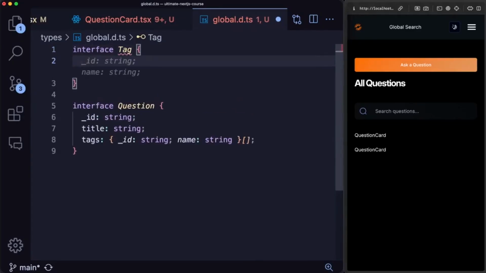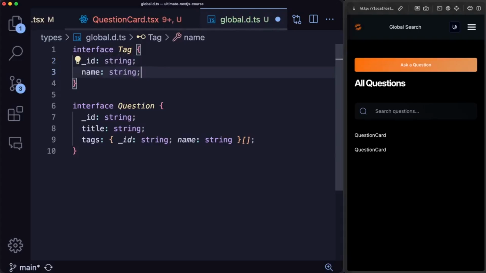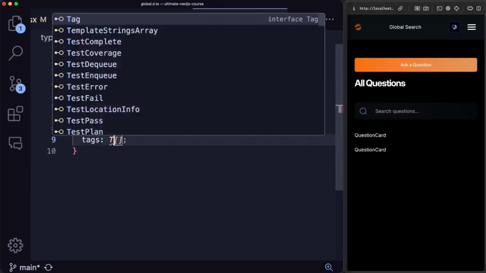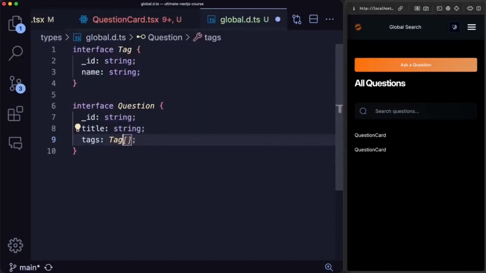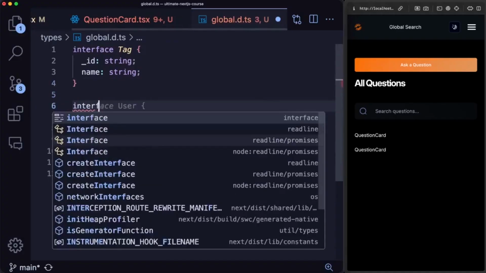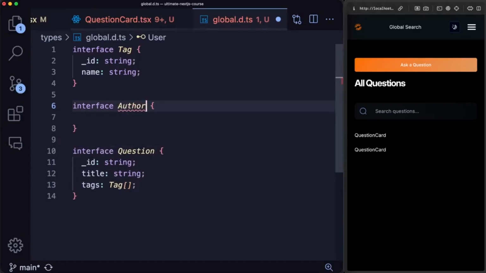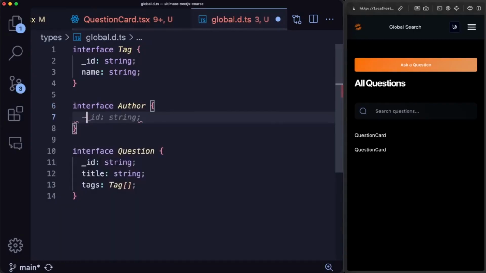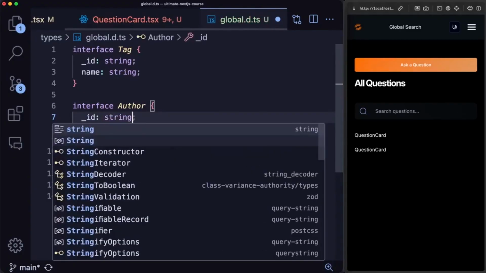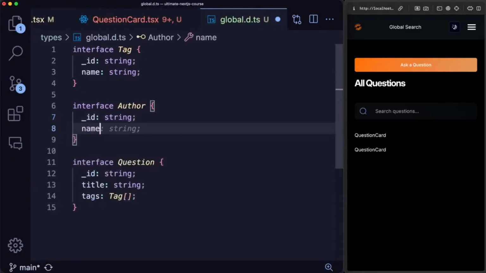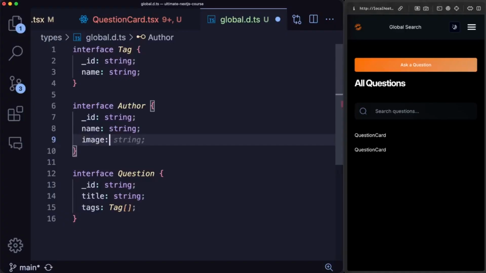Let's say that each tag has an ID and a string. You can just say right here, the tags in the question is just an array of different tag interfaces. We can repeat the same thing with the author by declaring the interface author, because they create each one of these questions. So it's gonna have an ID or underscore ID of a string. It's gonna have a name of a string and maybe even an image of a type string.